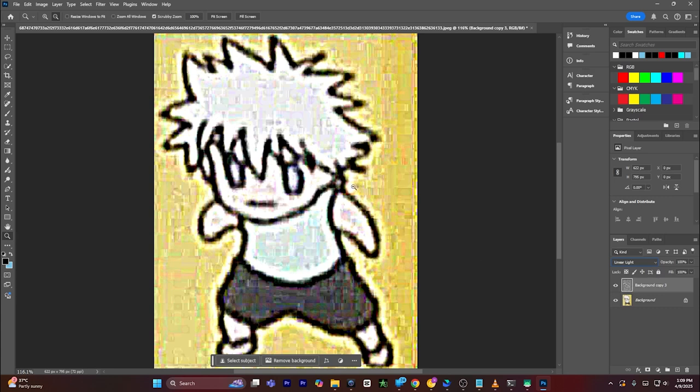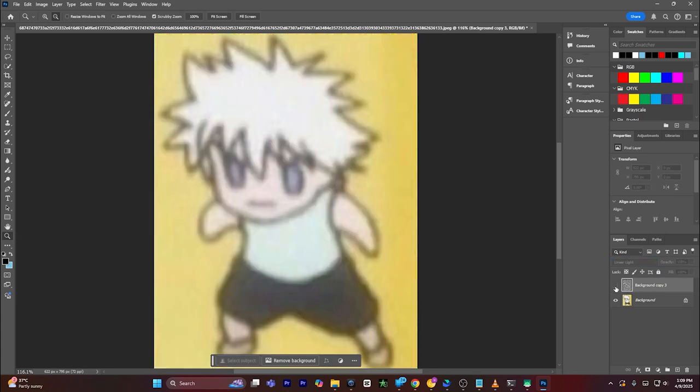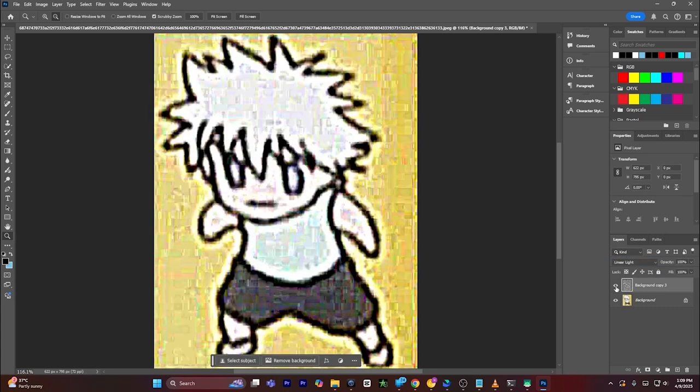As you can see, this is the after image and this was our image before. And that's how you can depixelate images in Adobe Photoshop.